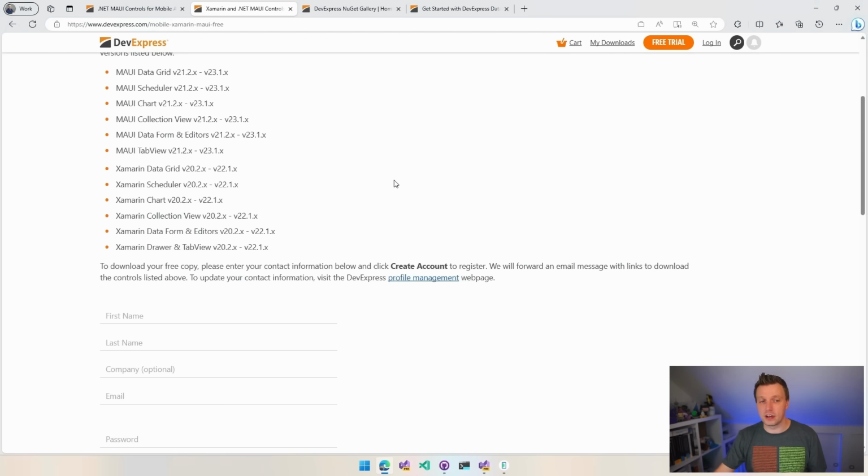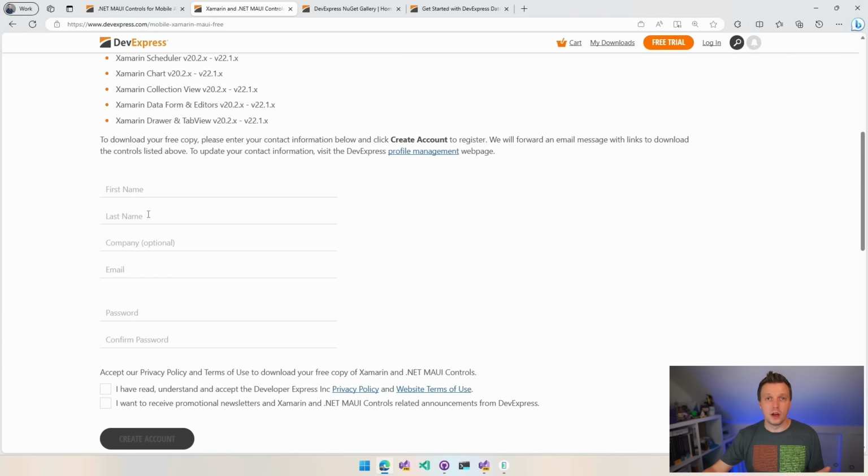You have to create an account. That's how it usually goes with free stuff. But it's not only just to get your details and mine those, but it's also needed for the NuGet feed, the specific NuGet feed that you need to get the packages for your account, right?